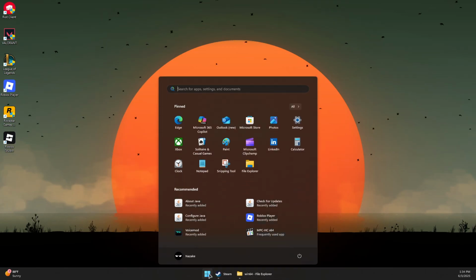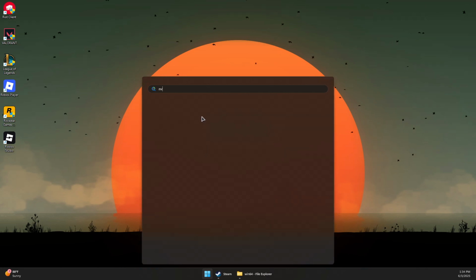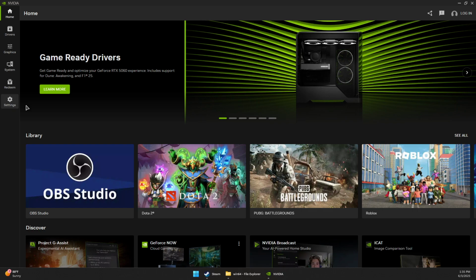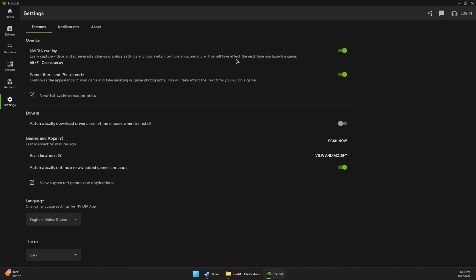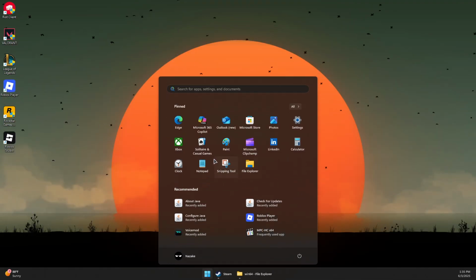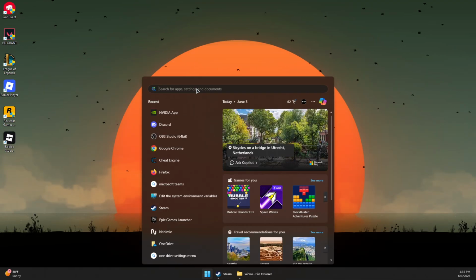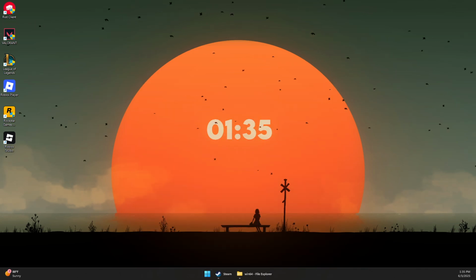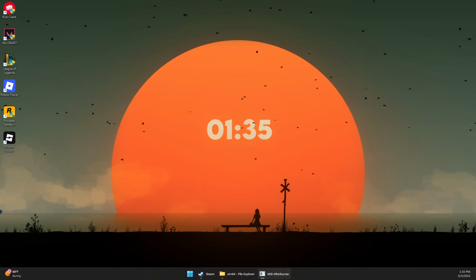Now if you have other apps, you should do the same, such as NVIDIA for the graphics. Now when you open NVIDIA, you will need to go to settings and then make sure NVIDIA overlay is disabled like this. And the last thing is some other apps such as MSI Afterburner as well can have overlays. So you want to open the MSI Afterburner and disable the overlay as well.